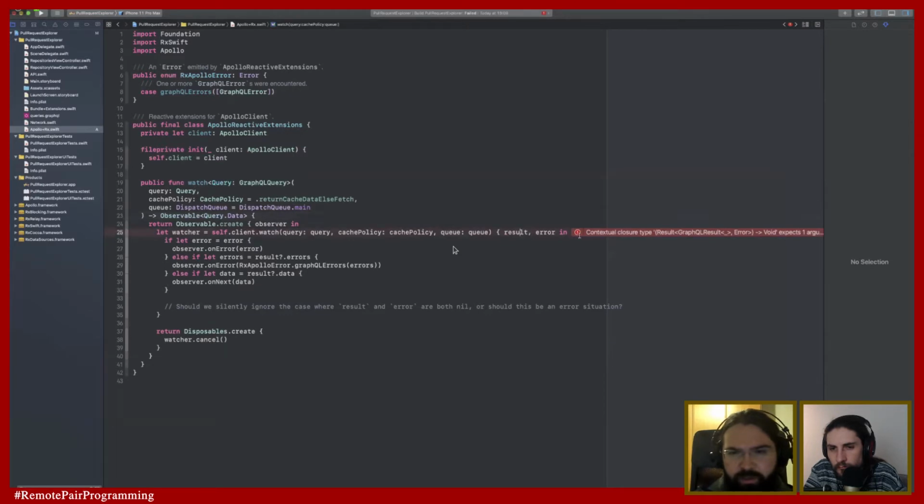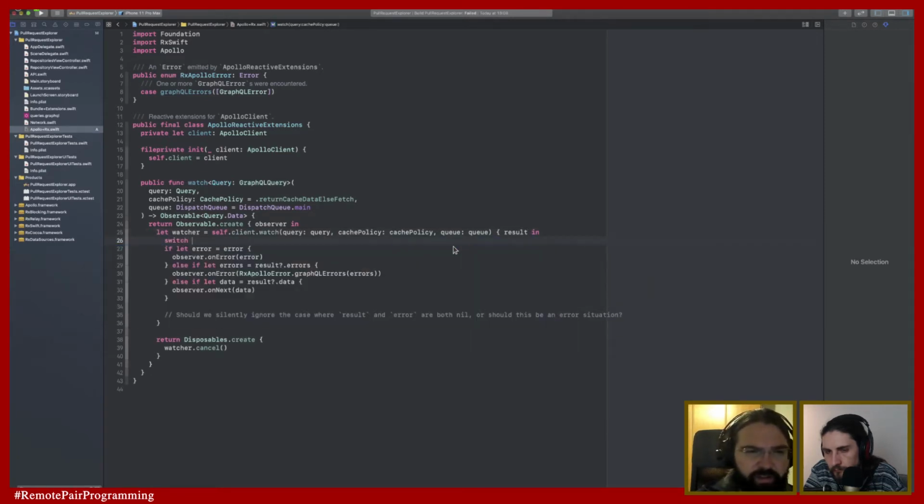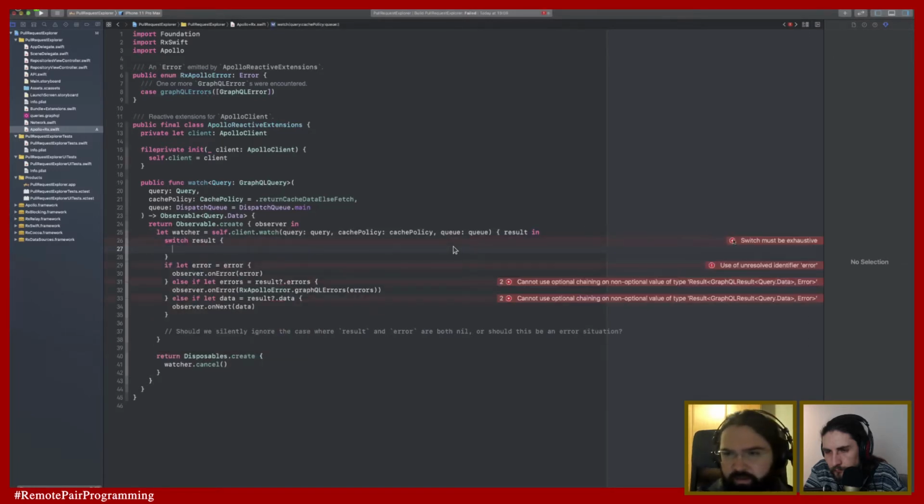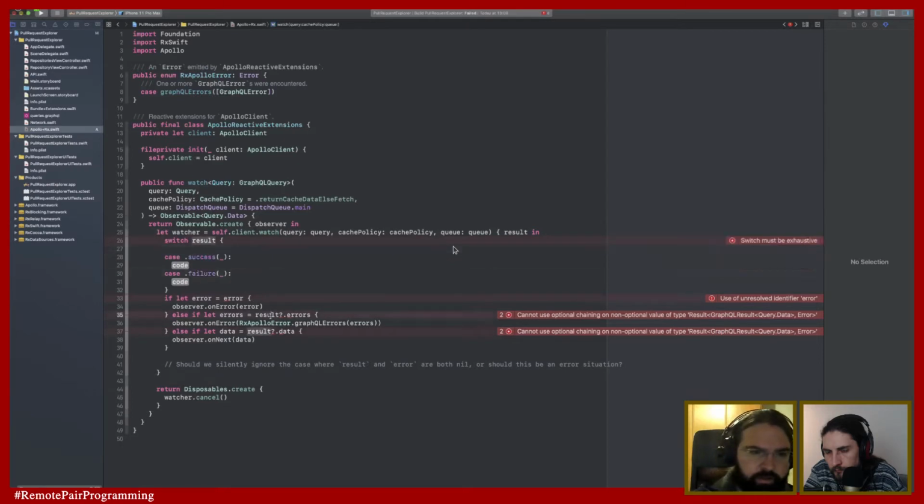So the problem here is that historically Apple used to throw in two things here. Now it just does one code result. I think we covered that one, but it's either a success or a failure. I need to switch over it here. Let's handle those cases. So if there's an error, I need to go on error. If there's data, go next.